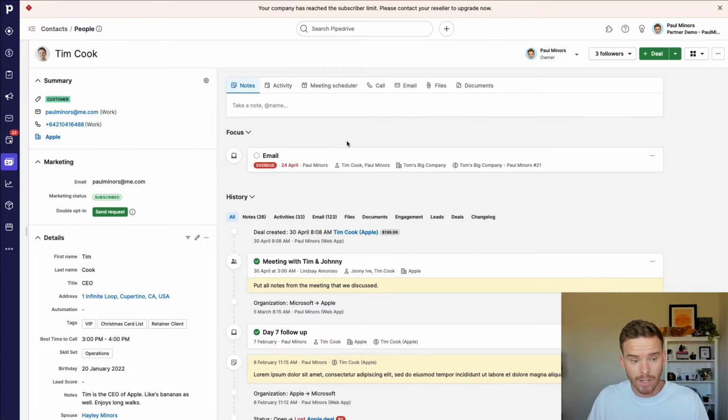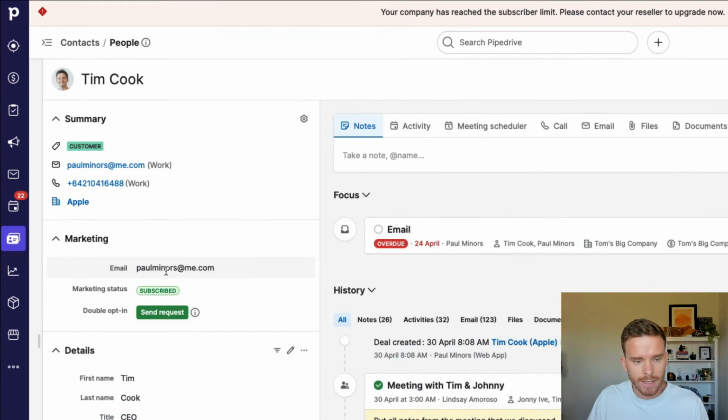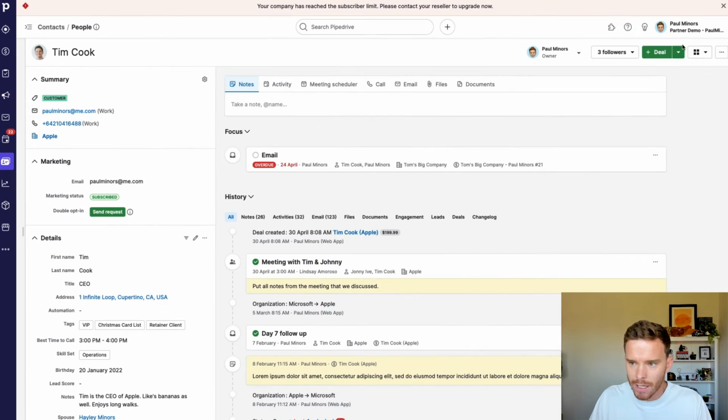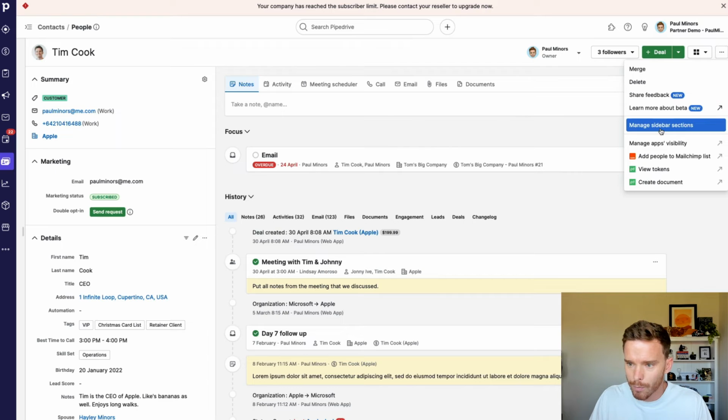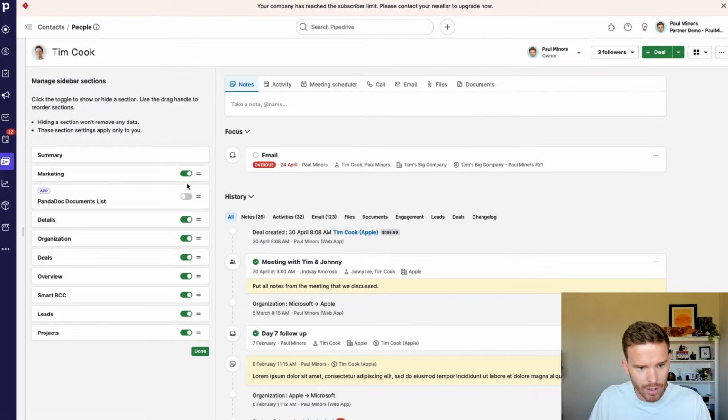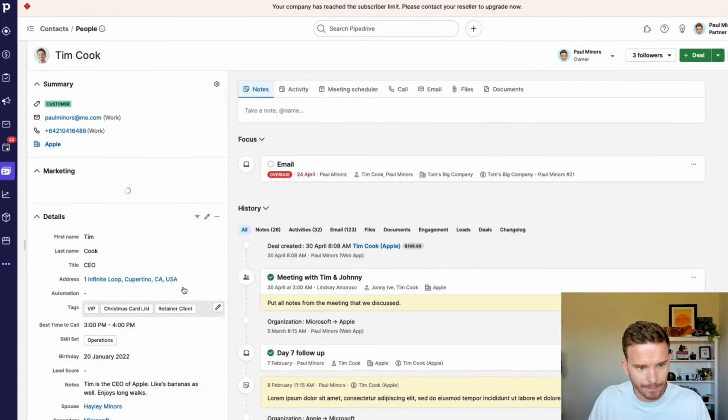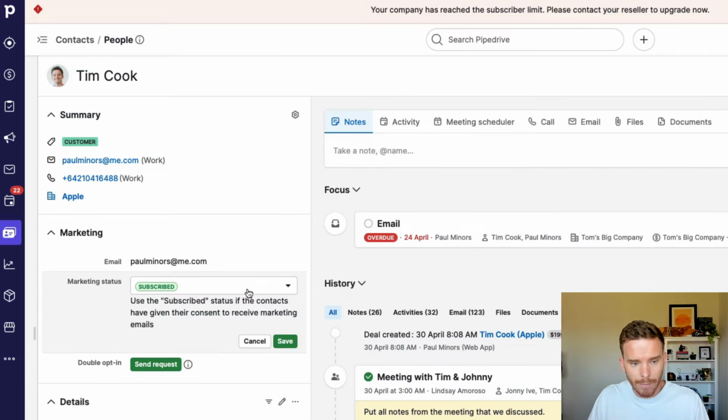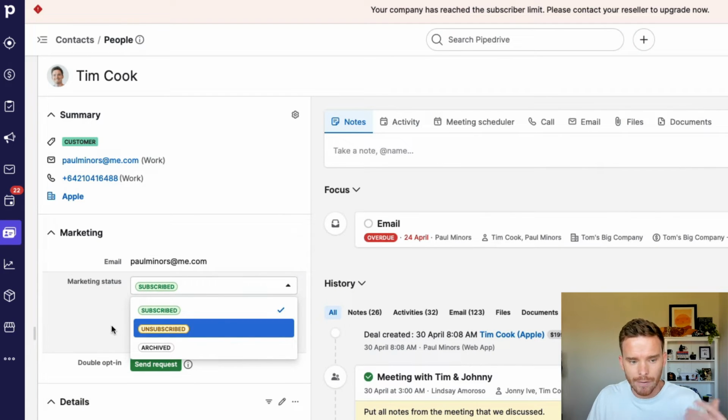Now, when you navigate to a contact, like I've got Tim Cook here, you should see this marketing section on the sidebar where you can see their email address and if they are subscribed to receive updates. If you're not seeing this marketing section, make sure in your manage sidebar sections, you've turned on the marketing section here. So if I need to, I can manually unsubscribe the contact if I ever need to.